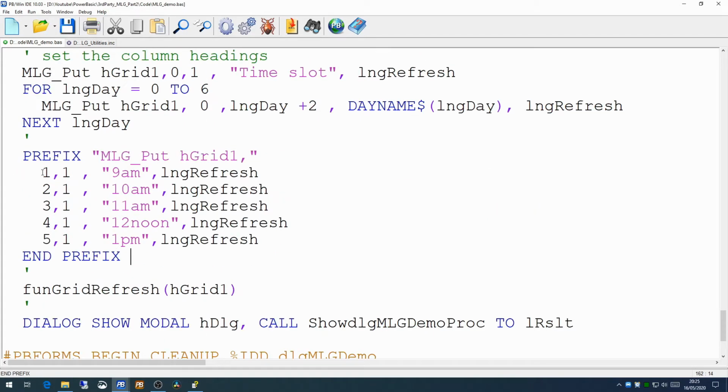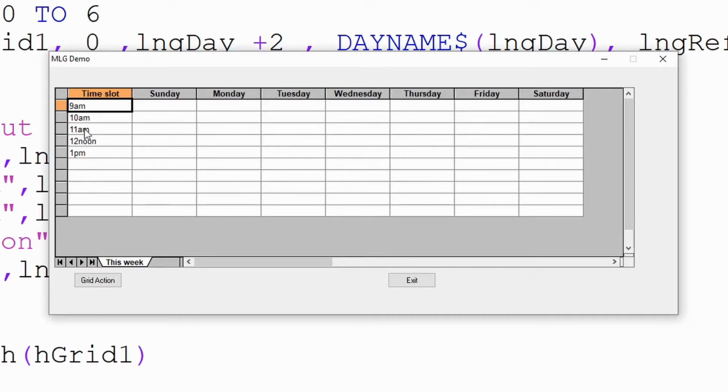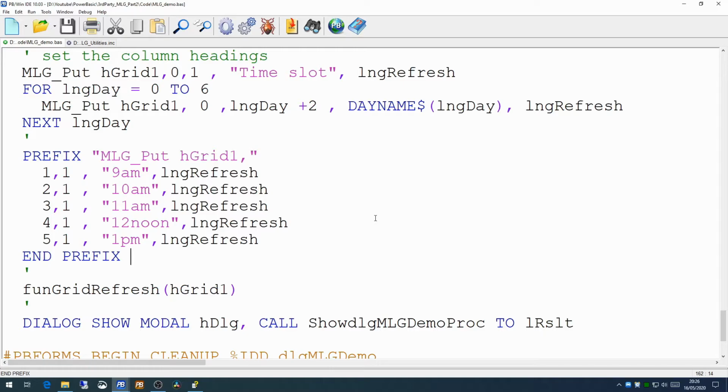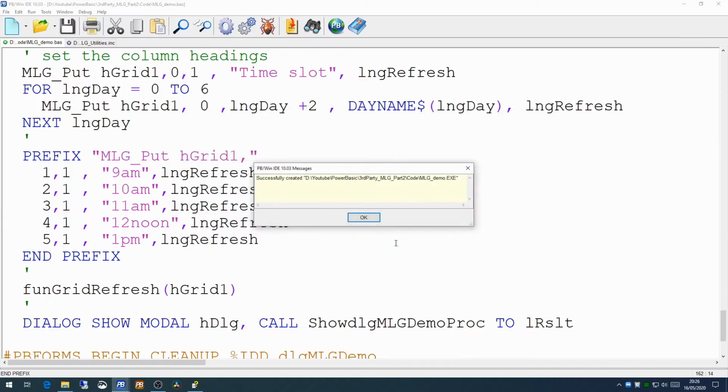Now we can put data into the rows in the first column by using the MLG put command again. Now you'll notice the data here is all left-justified. Putting data into a row is automatically left-justified unless you tell the grid otherwise, whereas the headings are centered in the column headings. Now, having put all that data in, we'll want to configure it. But you can see from the control that everything is editable, including the time slot column. Now we want to set the grid up so that the time slot column is not editable.